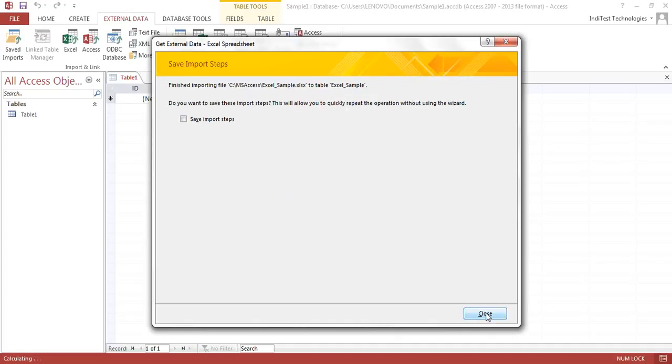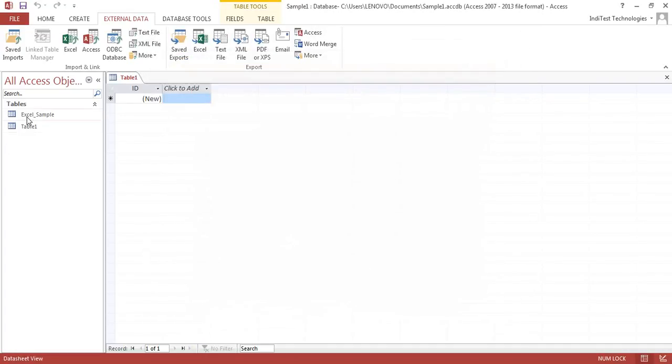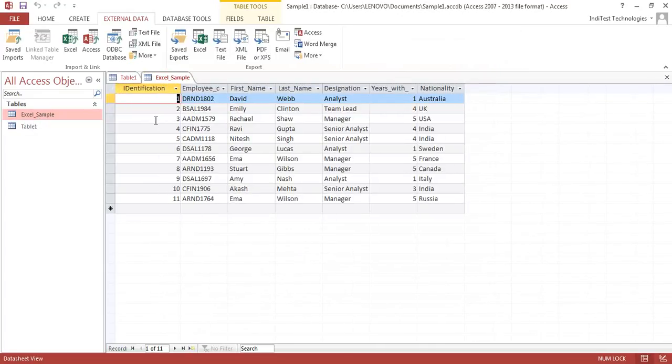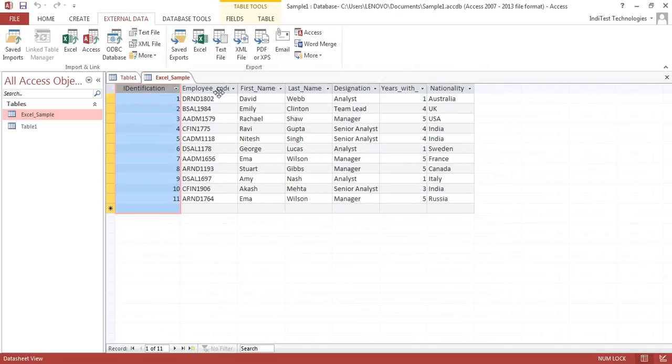But right now, when I hit the close button, you're going to see a new table that has popped up in this bar over here. And double clicking on it, you can see that it is the same table that we were trying to create from an Excel file. And the name of the ID variable has been successfully changed to identification. And if we would have chosen it, we would have also changed the names or the properties of other variables also.